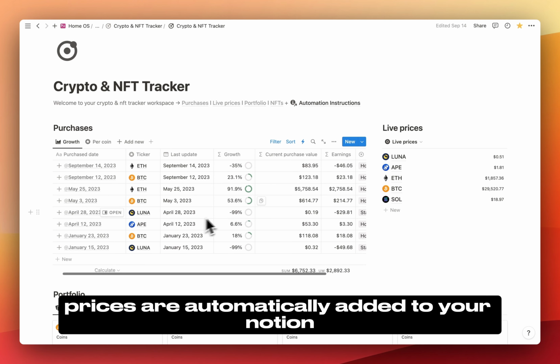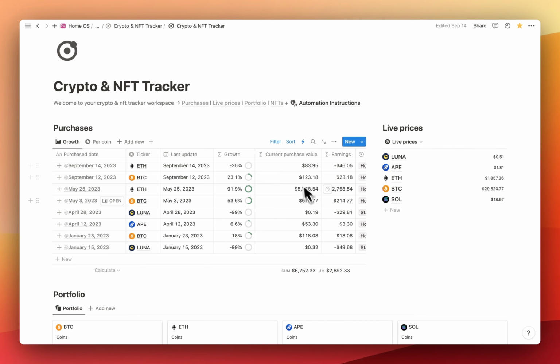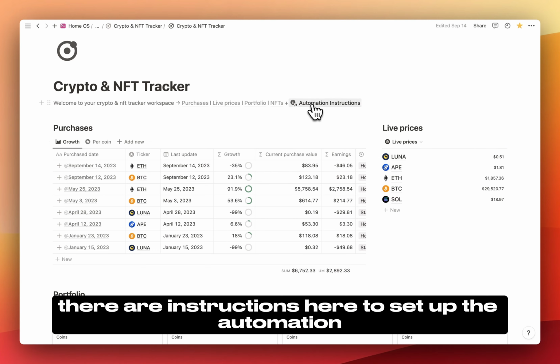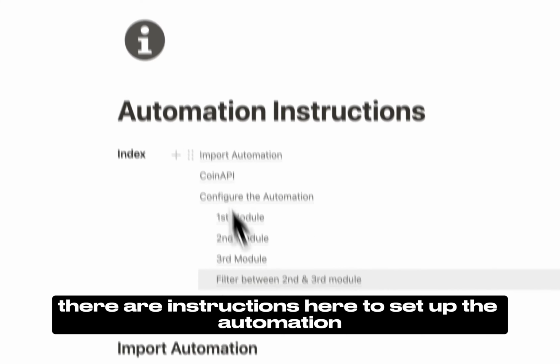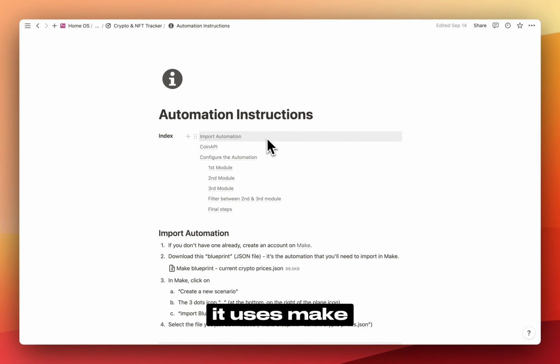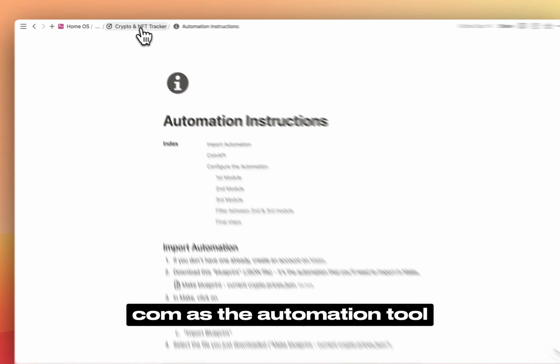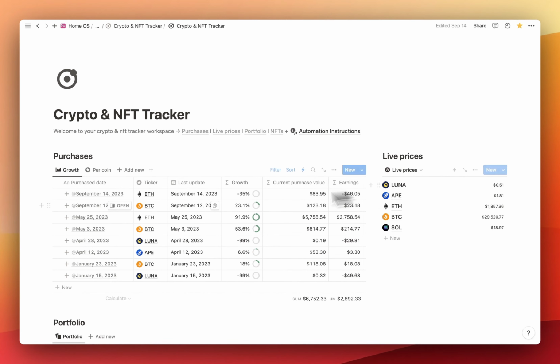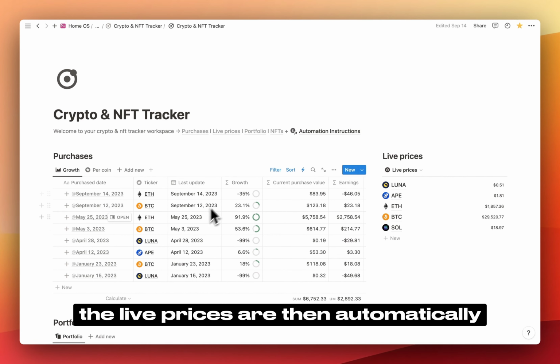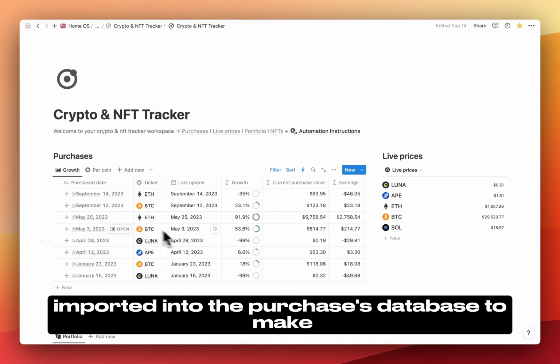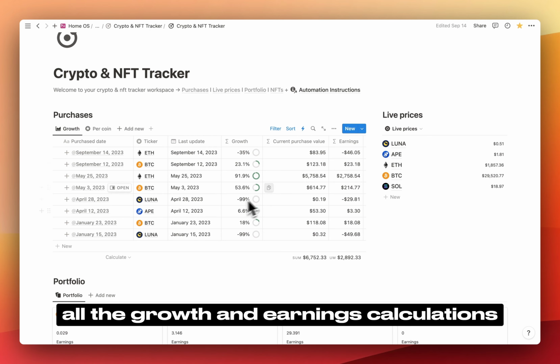The live asset prices are automatically added to your Notion if you set up the automation. There are instructions here to set up the automation. It uses make.com as the automation tool. It's quite easy to set up. The live prices are then automatically imported into the purchases database to make all the growth and earnings calculations.